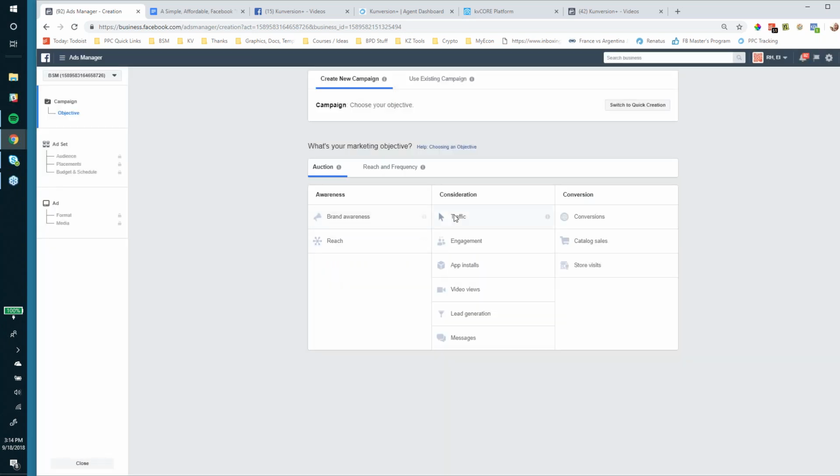Start over. And what I was talking about is this messages objective here. You can either do it through the traffic, but if you click this messages for the retargeting ad, I'm kind of liking this right now.